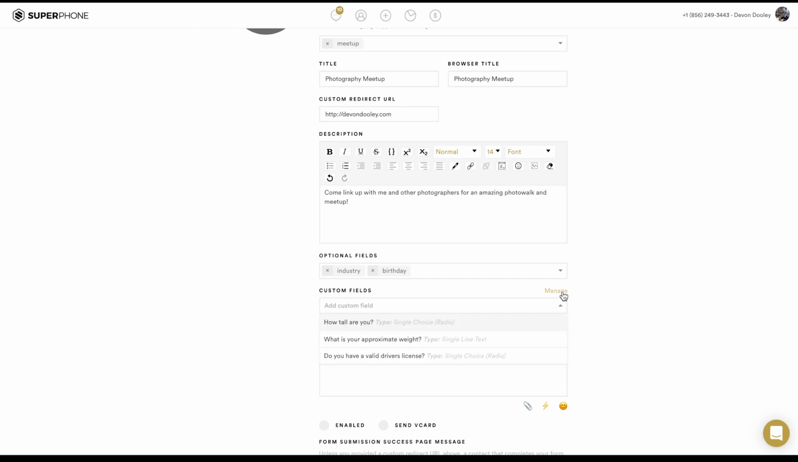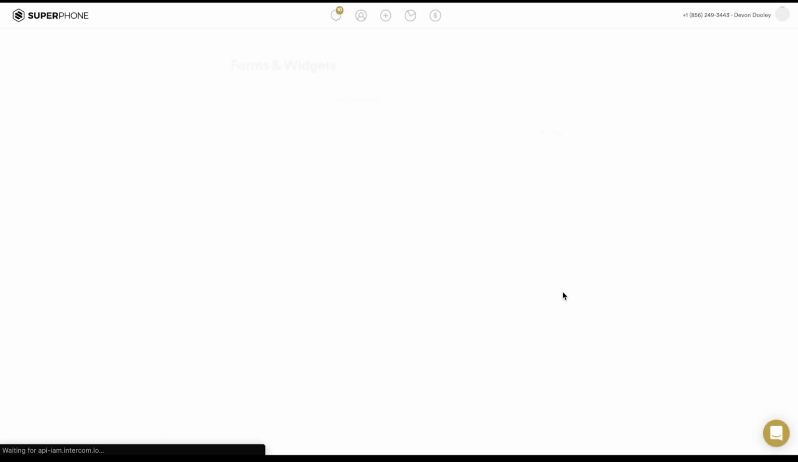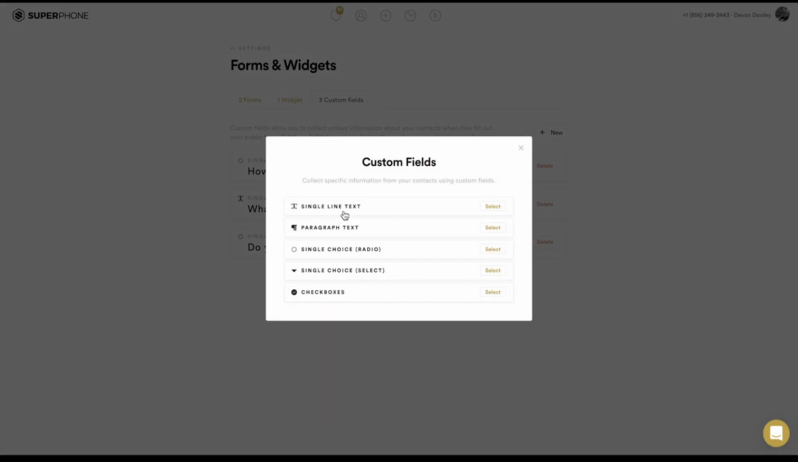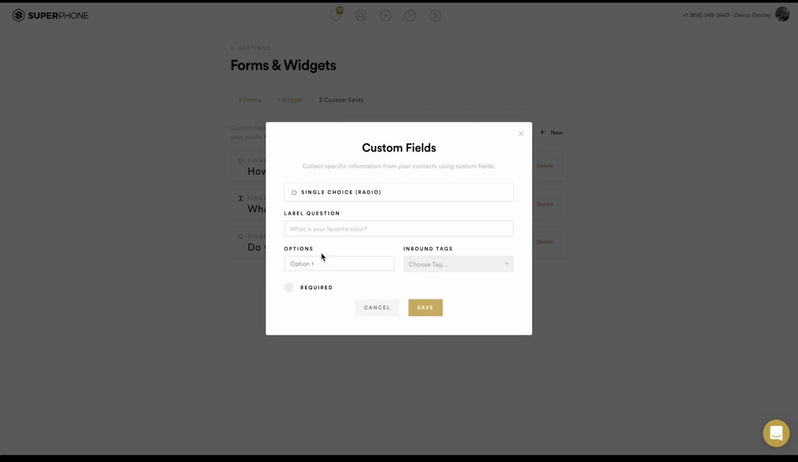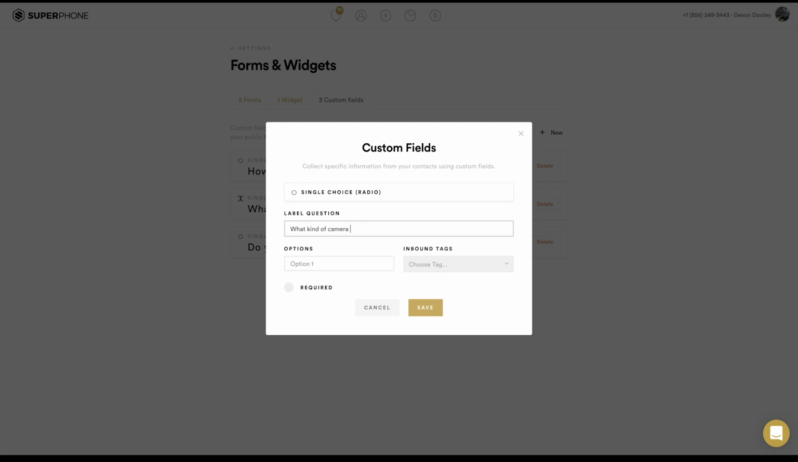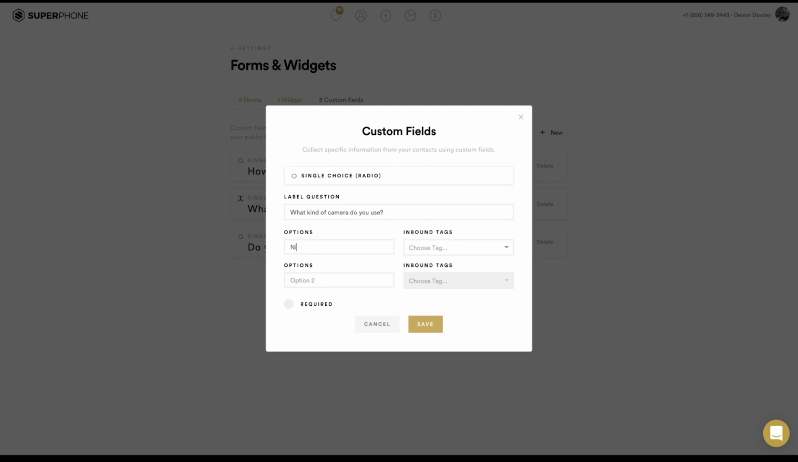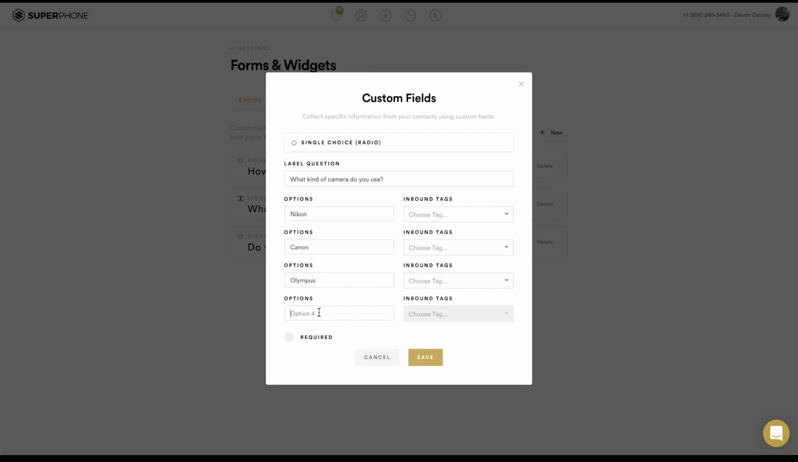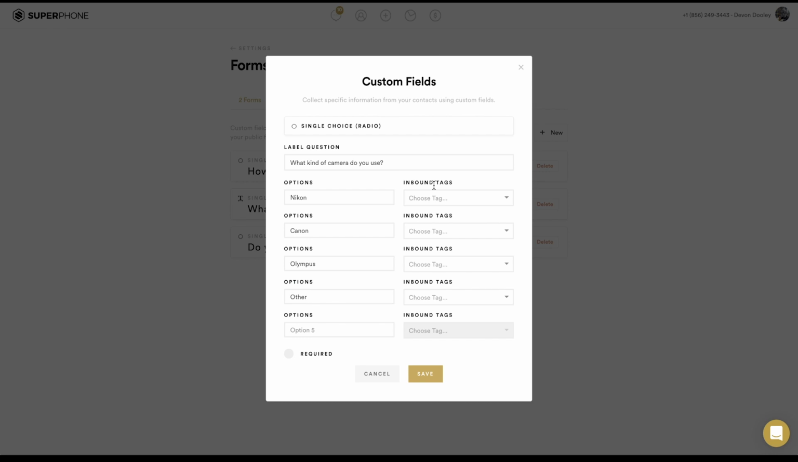So what I'll do is I'll click manage here and it'll open up a new browser page, and what you'll see is that I already have 3 questions from a previous form, but I'm just going to make a new one. So I could say single line text or single choice radio, and I'll put what kind of camera do you use? And for option 1, I'll say Nikon. For option 2, I'll put Canon. And let's see, maybe Olympus, and I'll just have other, right? So what happens is once I create all of my options, I can then make another tag that tags them when they choose this option.